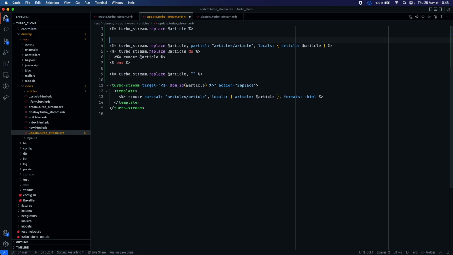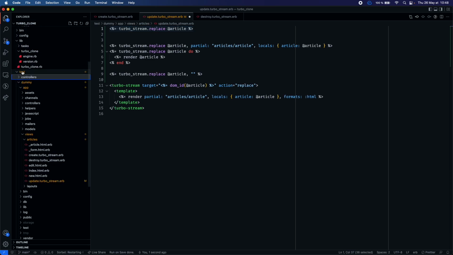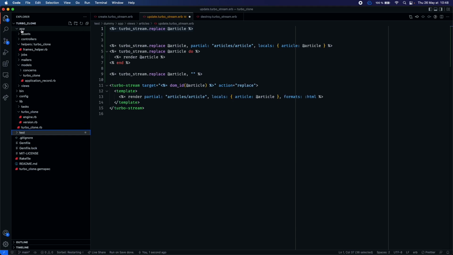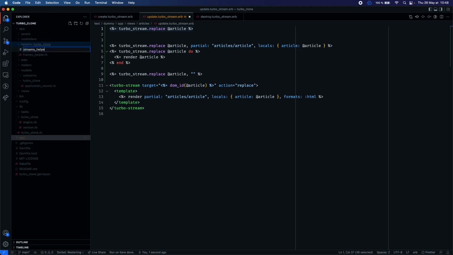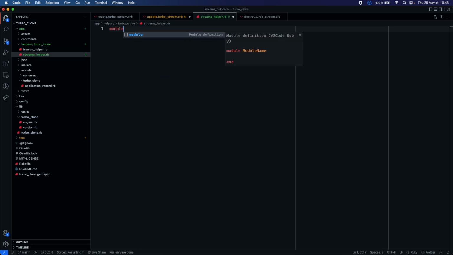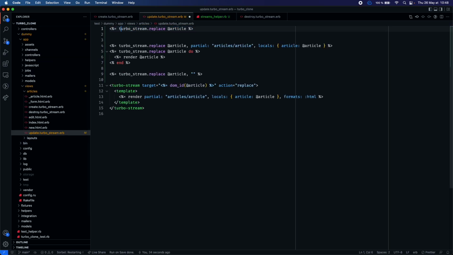So we're going to start with the first one here. The first question we can ask ourselves is, where does this turbo_stream method here come from? And as we're in a view, it probably comes from a helper, right? So what we're going to do is create, within app/helpers/turbo_clone, a streams helper here, and this helper here will be in charge of implementing this method.